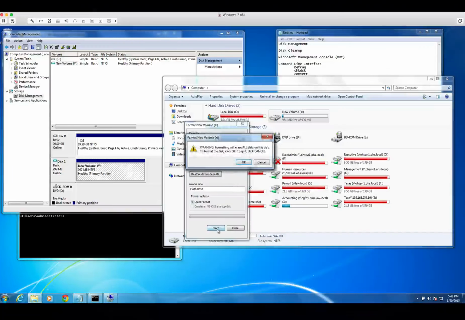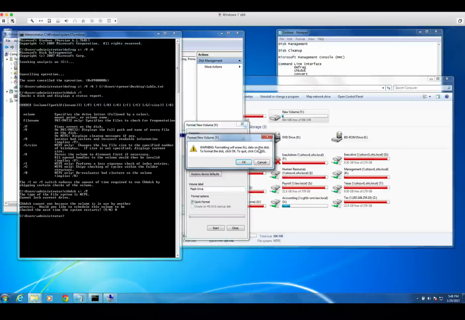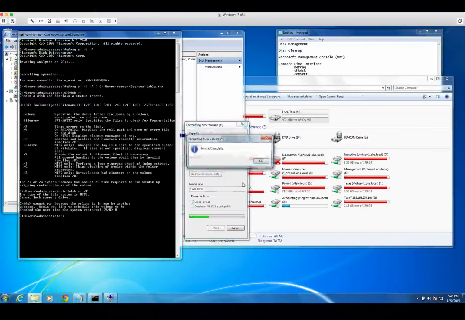Then we'll hit Start. It's going to warn you that formatting it will erase all data on the disk. So make sure that when you do this format process, you have your data backed up, because it's going to remove everything. And this is especially important for the command line version of this, because we won't have the same warning pop up. It's just going to do it. So anytime you're messing with file systems or changing the way that a disk works, back it up. So we're going to go ahead and click OK.